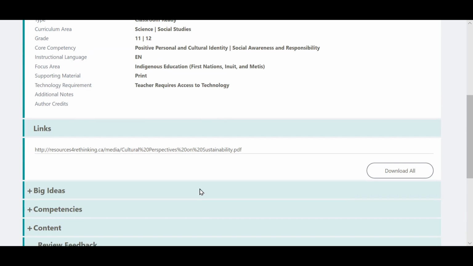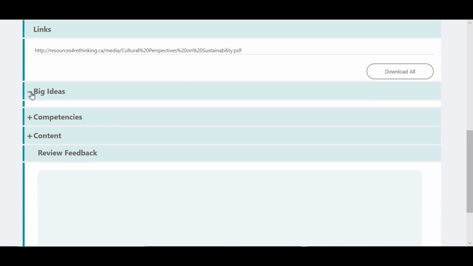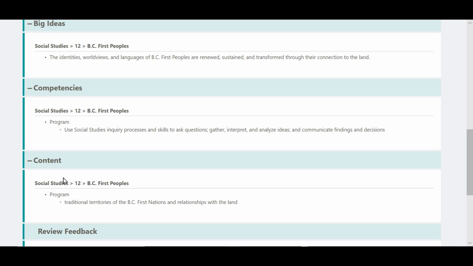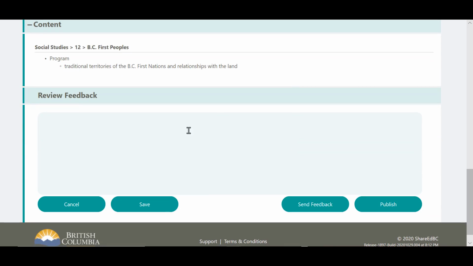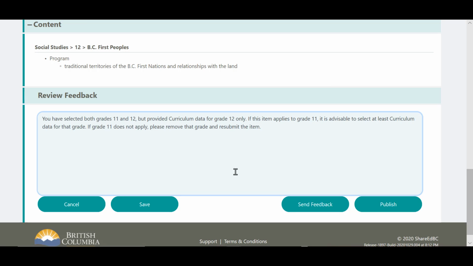In this case, the contributor has selected 2 grade levels, but only selected big ideas, curricular competencies, and content for one of the grades. As a moderator, feedback is provided that it is advisable to select at least one big idea, curricular competencies, and content for each course and grade. Once the feedback is complete, click on the Send Feedback button.